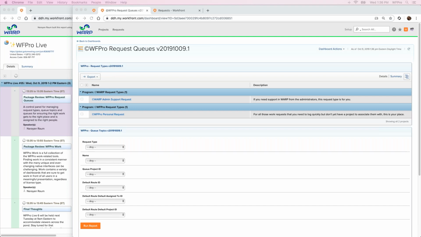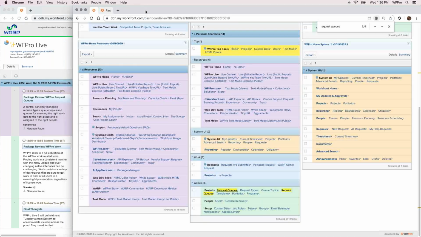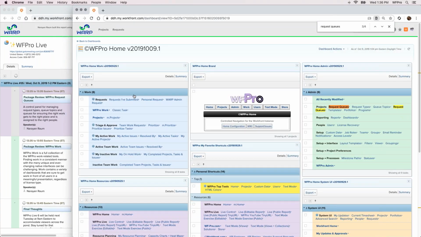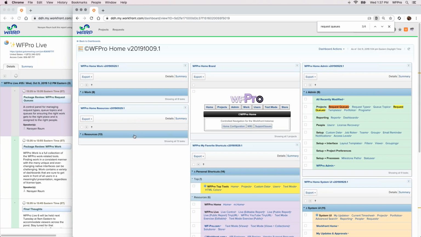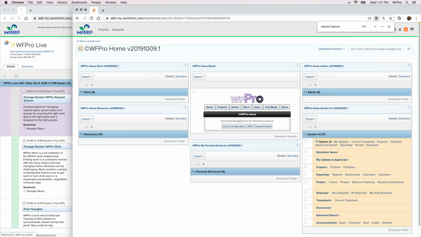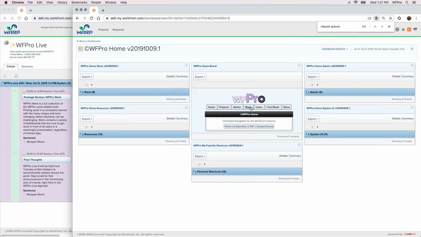And this one is also a package that excites me. So the next topic and next package review that I'm going to cover is on a package called WFPro Work. And I'm going to go ahead and close these windows. And Work happens to be one of my main links here in the navigation I showed you earlier.